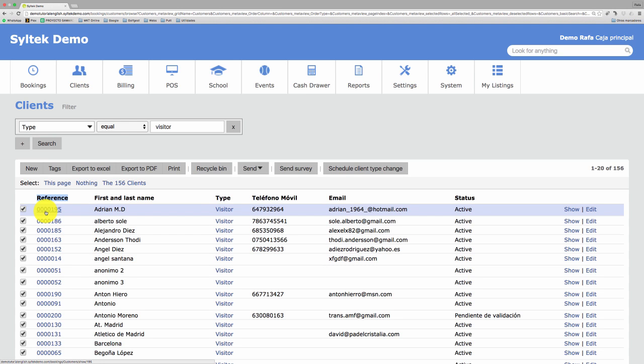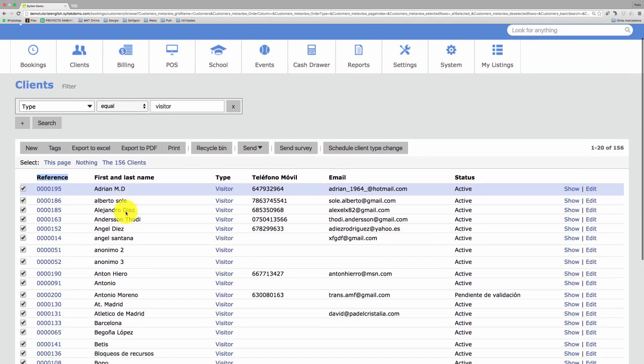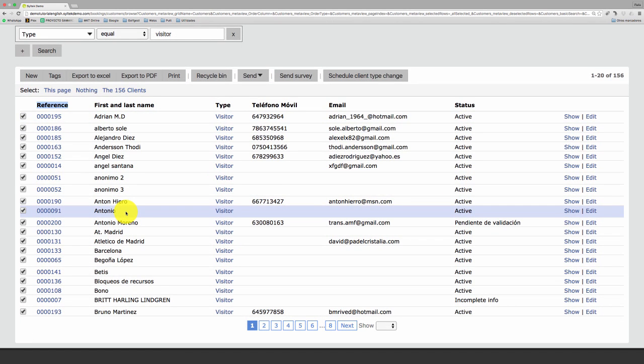Similarly, the program will complete tables with the option to view and edit at the end of each existing row. In the list of customers, the default program shows us, as we can see, the column reference, name, type, mobile phone, email, and client status. Under the list we see the number of pages. It consists of the number of rows that appear on a single sheet.